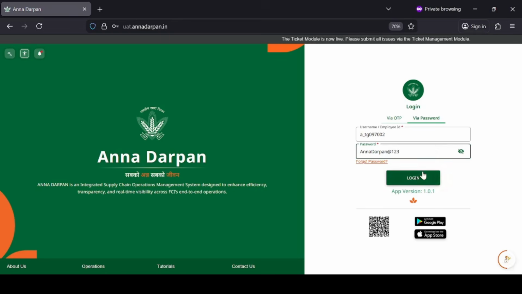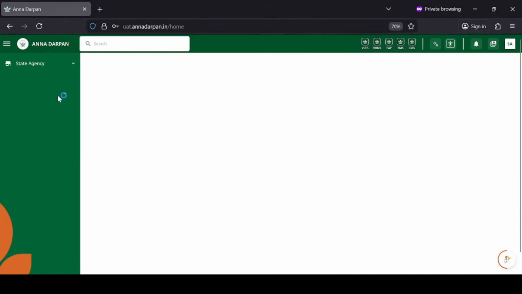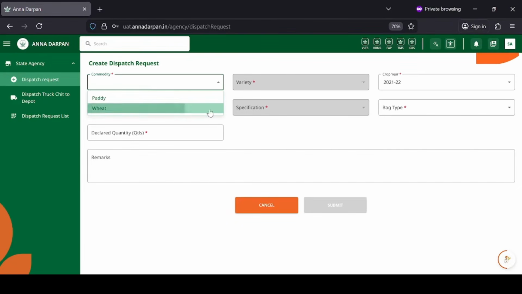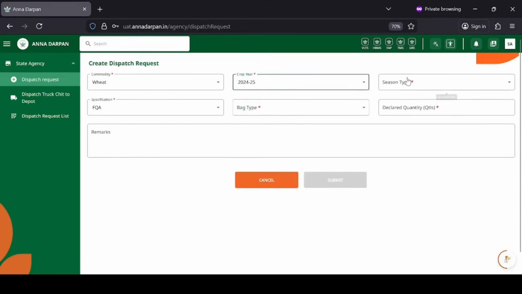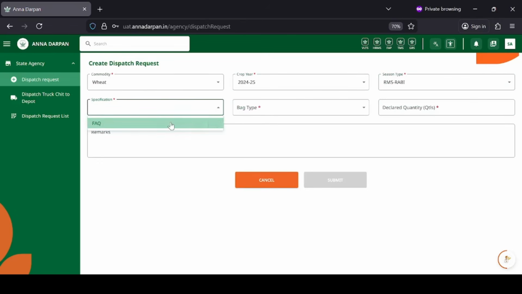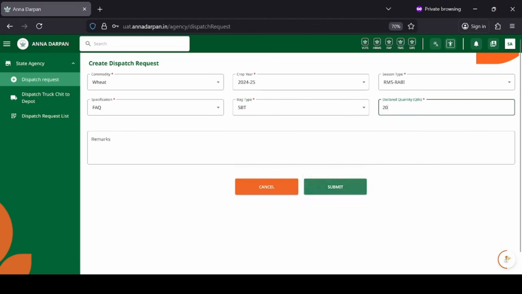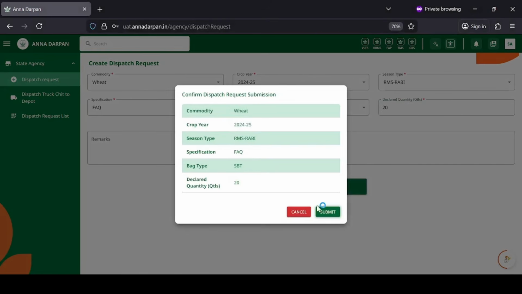Log in as state agency user using the registration number. Navigate to state agency, dispatch request, select the commodity, crop year, season type, specification, and bag type. Enter the declared quantity in quintals and click submit. In the confirmation pop-up, click submit again to finalize. Verify that a commodity receipt number is generated successfully.